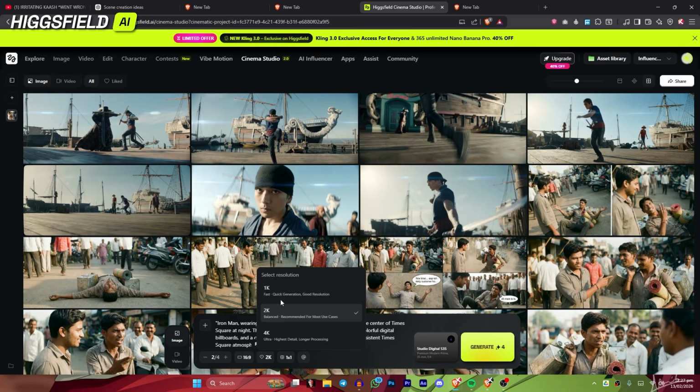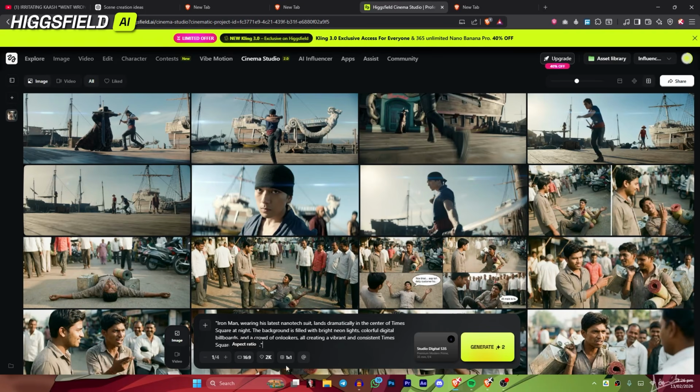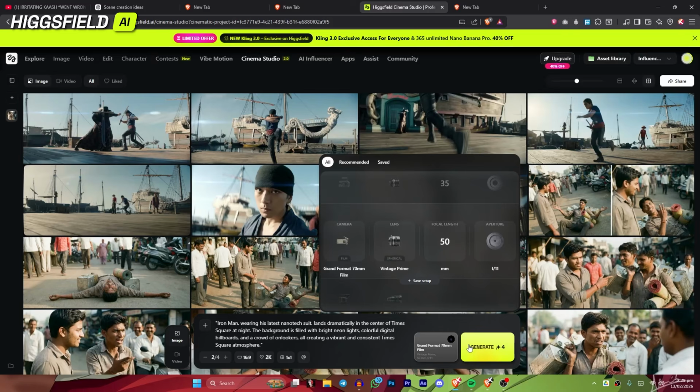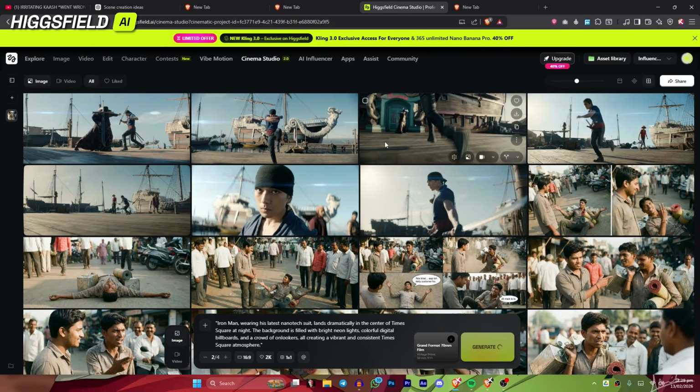So here I am going with 2K. You can select 4K as well, but I am going with 2K. And there is also a 1K option. If you want this, you can choose it as well. So for the number of images, I have selected 2. For the aspect ratio, I have selected 16:9, which is for YouTube, and you can also select other variations, but I'm going with 16:9, and my quality setting is 2K, and the grid is 1:1. So let's hit the generate button and let's see what's coming next.